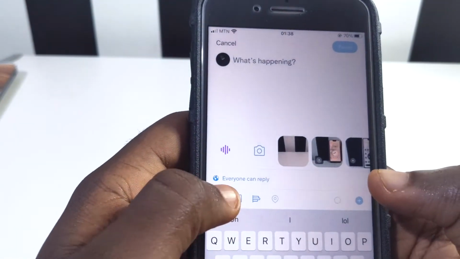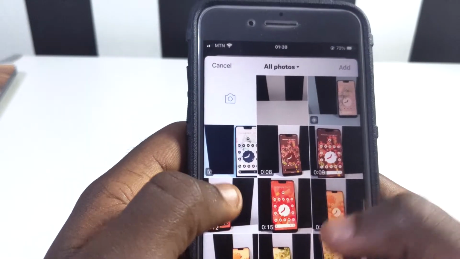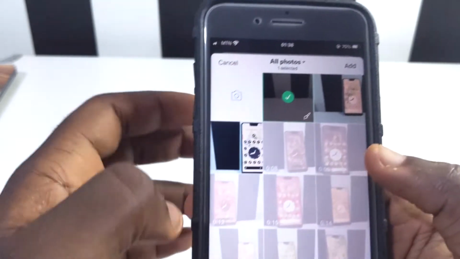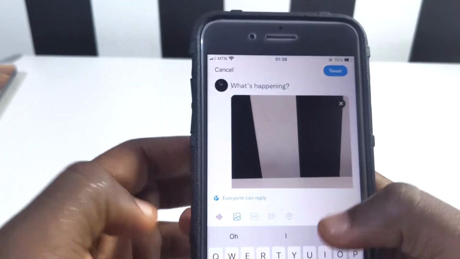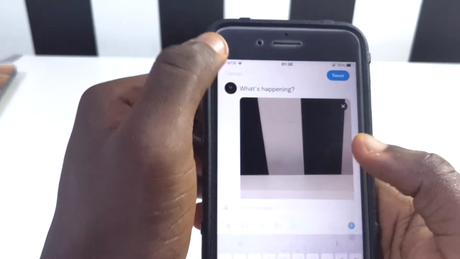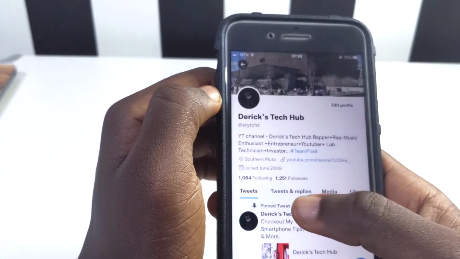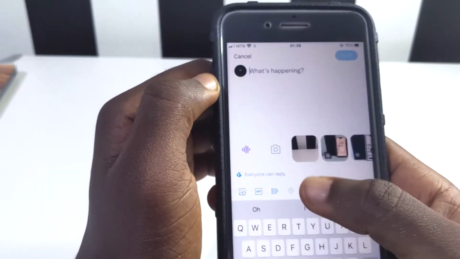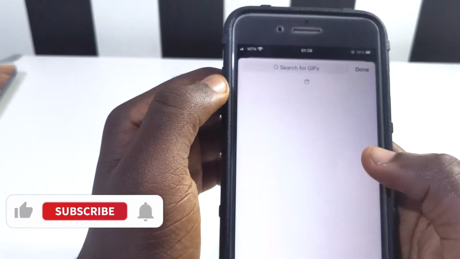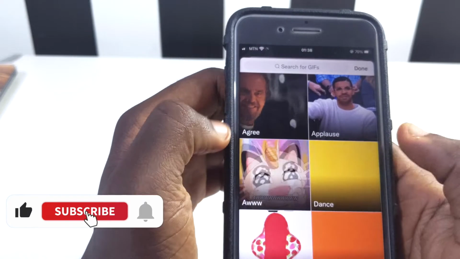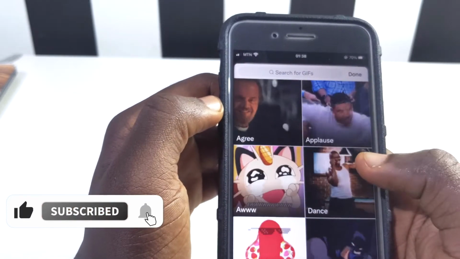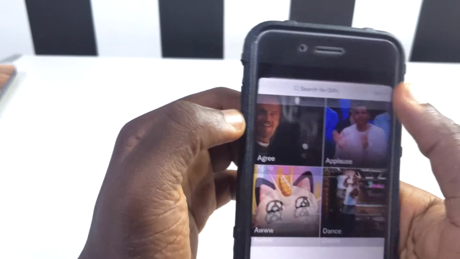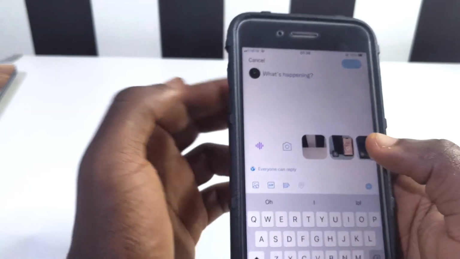And also we have this photo icon right here, which is going to let you add photos to your tweets, and you can add them like this, and you're going to type in anything you want to type, and that is basically very cool. Again, we have another section which is the GIFs. You can just add GIFs to tweets and make people interact with them too, like how you send GIFs to people on WhatsApp, and that is basically very cool.